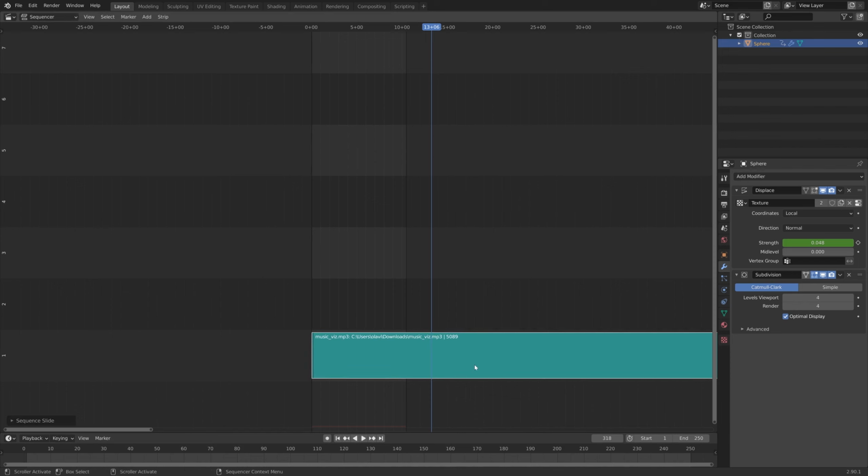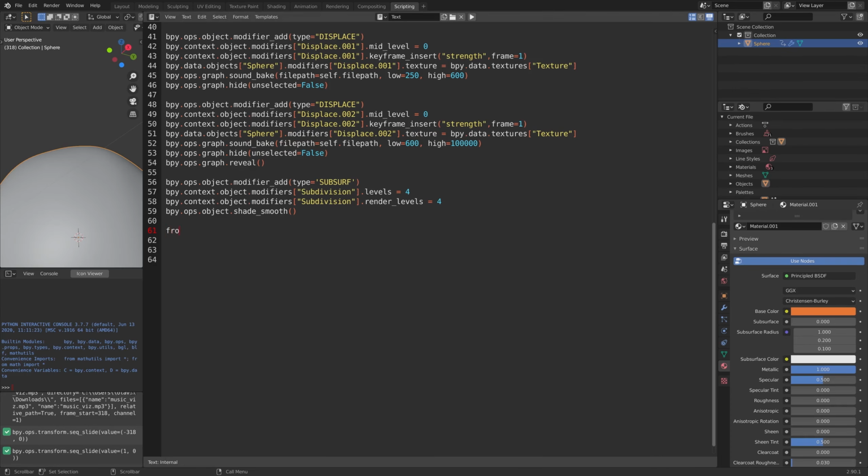Like this. And then we can go back to the script. In order to import the music to the video sequencer, we first need to set the scene to the video sequencer. So to do that, we write the following script, which sets the scene to the video sequencer.